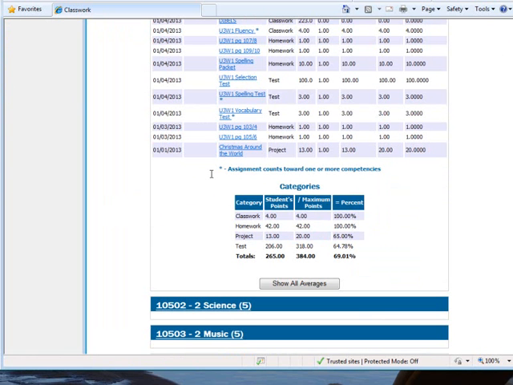The asterisk next to an assignment name indicates that the assignment counts towards one or more competencies or standards that are listed on the report card. Such as this Unit 3 Week 1 vocabulary test has the asterisk indicating that it is tied to at least one or more competency that is listed on the report card.